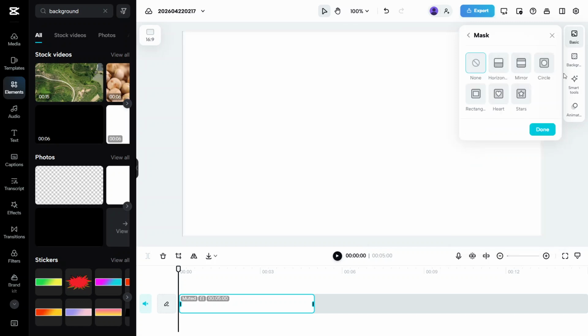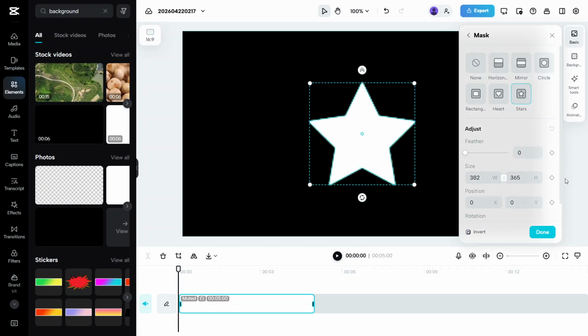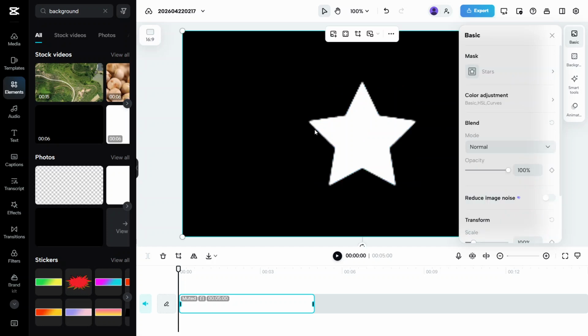Click on Mask, and CapCut will show you a set of available shapes, such as circles, rectangles, and other simple forms. Choose the shape you want to use. After selecting your shape, click Done to apply it. You should now see that your solid background in the preview window has been cut into the shape you selected.